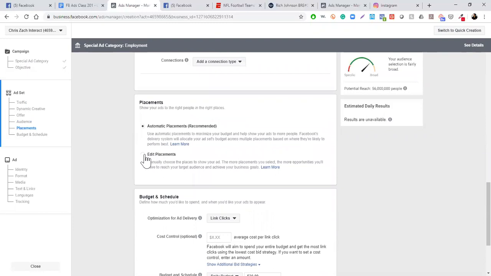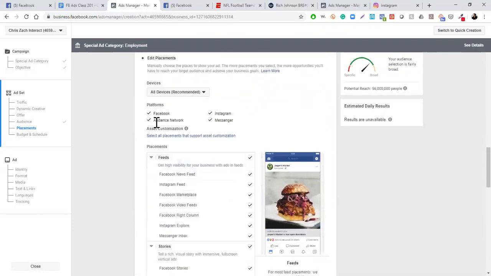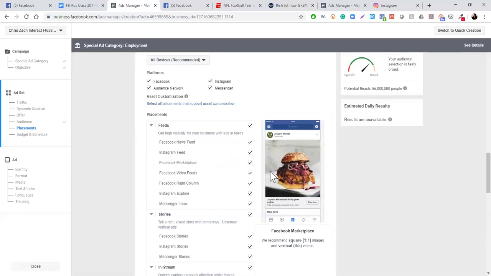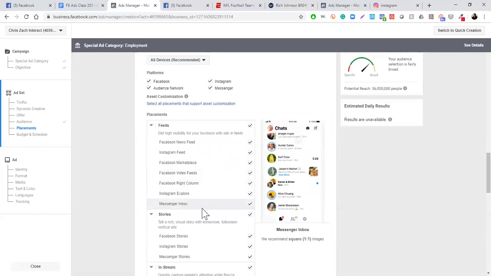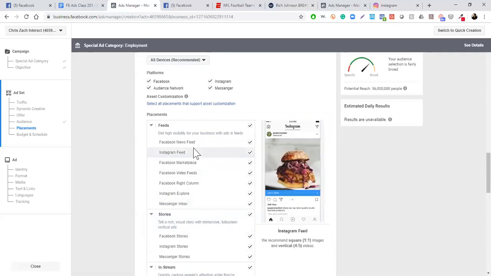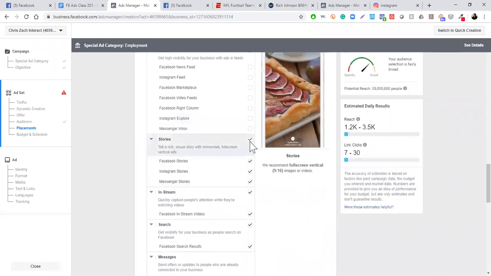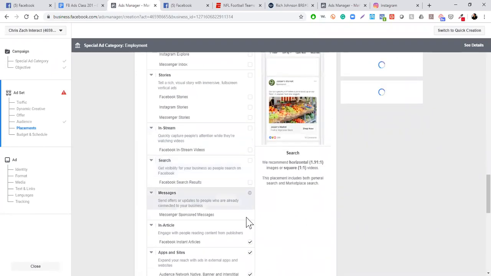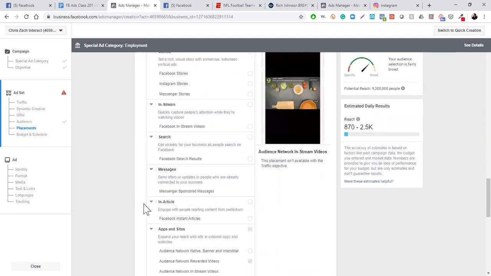For placements, I'm going to hit edit placements. And here it's going to tell me all of the different platforms that I can put my ad. If you aren't familiar with what those look like, over here on the right, as I scroll through these, it's going to show you exactly what it looks like. So I'm going to uncheck all of these because I don't want to put them anywhere other than Instagram. So I'm going to uncheck everything.